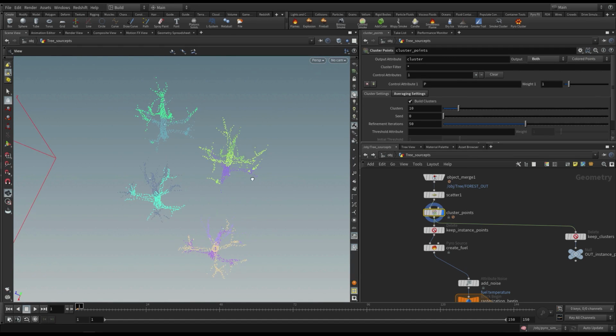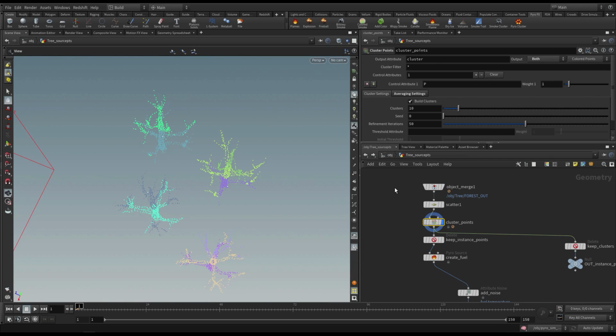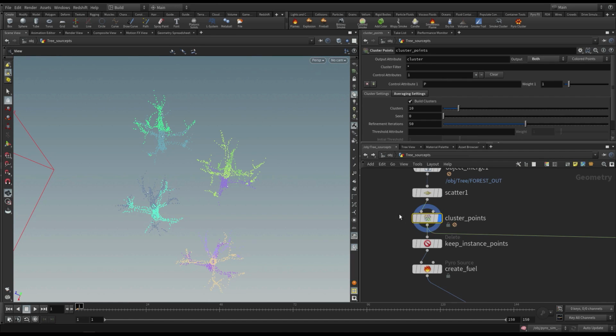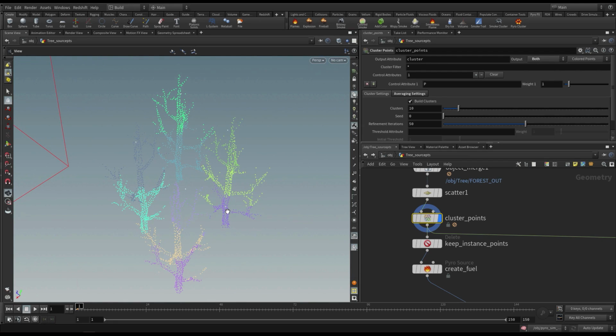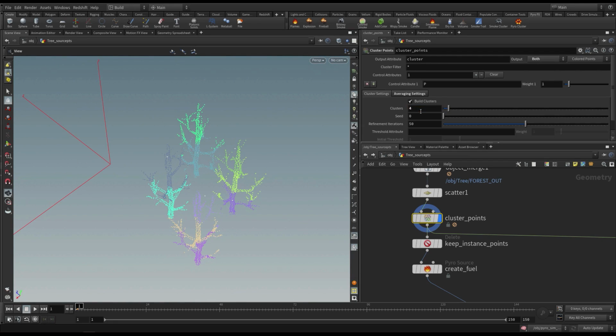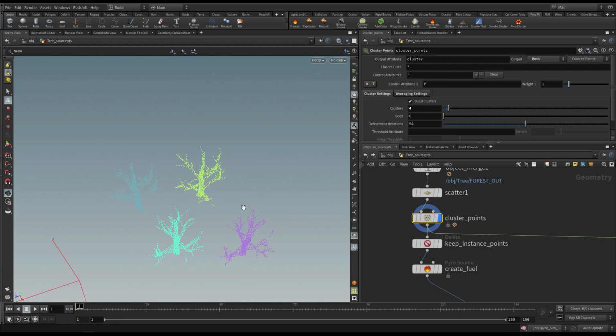So the first thing I want to do is make sure we have a cluster for each tree here. So how can I do that? Well, let me go back up to where we were scattering with the tree. Before I do that, let me explain. In the cluster points node, we're using this position attribute to work out which points should be in each cluster. It's doing it by proximity, and as you can see it's actually trying to make 10 clusters. If I say make 4 clusters, that works out quite well, because it's making 4 clusters, and using the position attribute is able to define which tree is which. Often this doesn't work if you have more than 1 tree, but in this case this is working.